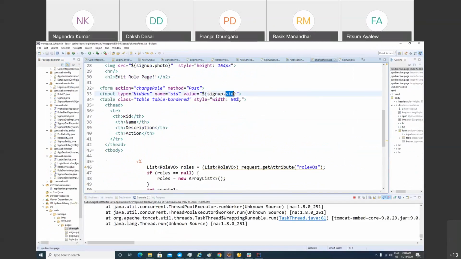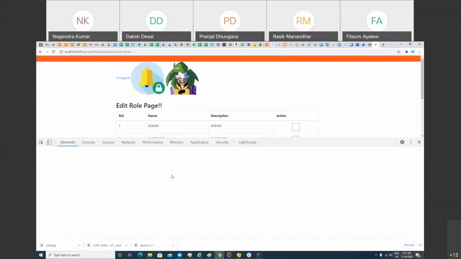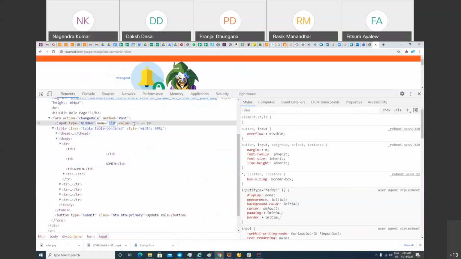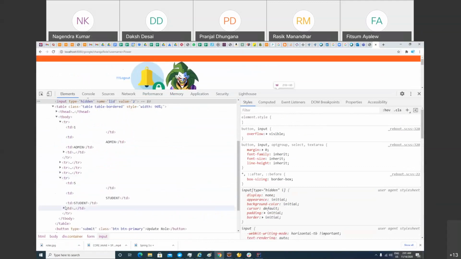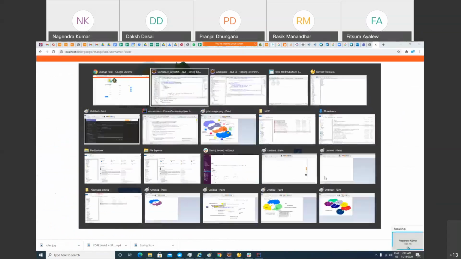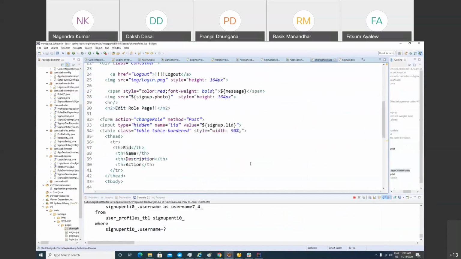Here is login ID, so you can also use login ID. Refresh. If you want to see the value, inspect. You can check it. They have a hidden LID equals to 2. My job is done. And for selected checkboxes, you can select 1, 2, 3, 4. So when you select it, it will send the selected role ID plus the login ID. So here we have S role and LID. To send it, it will go to the login controller.